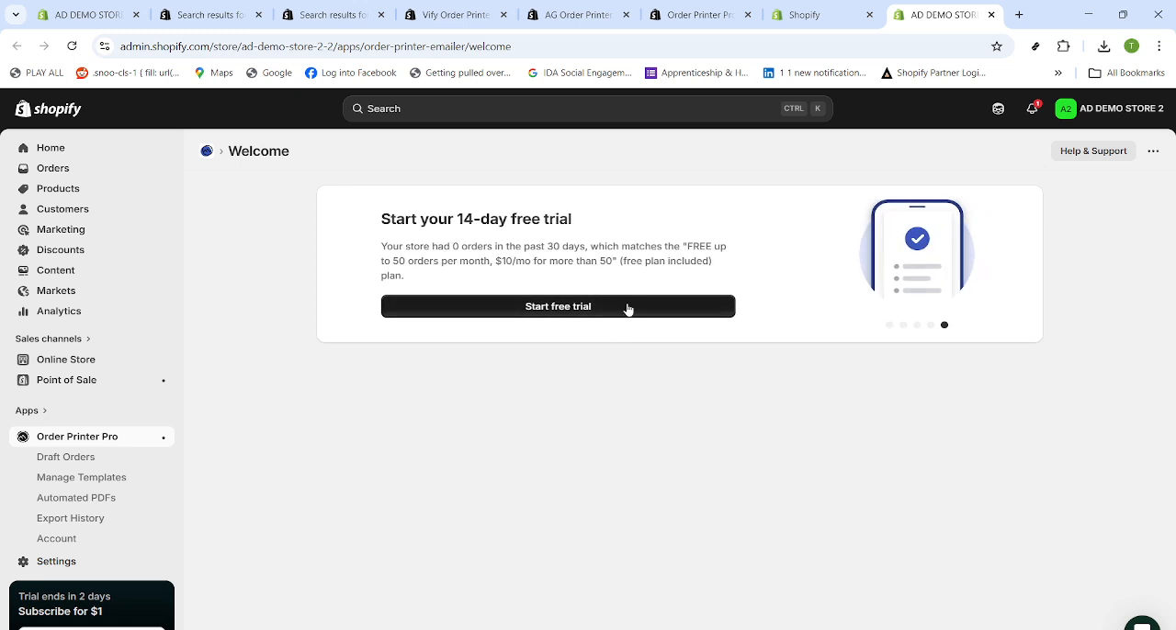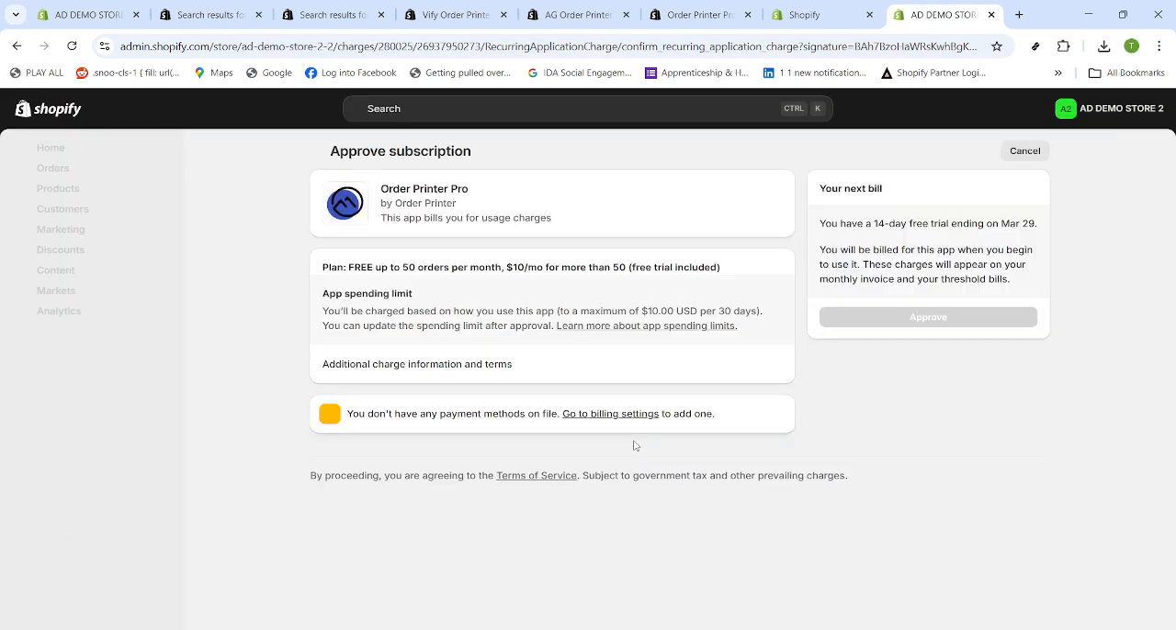When prompted, start your 14-day free trial. This activates the features so you can generate and email invoices right away. From here, you're ready to use the app inside Shopify whenever you need to print, download, or send a PDF invoice.